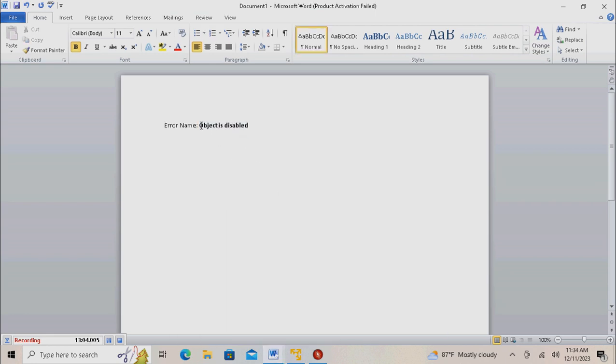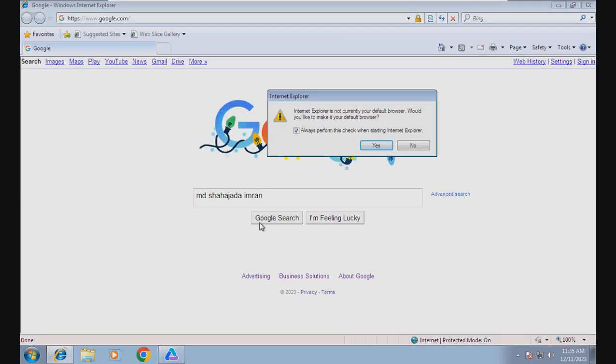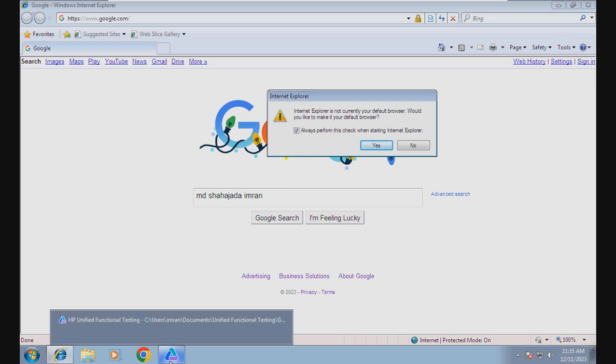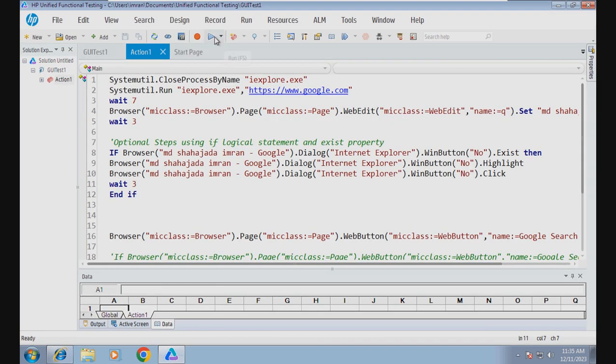Earlier it displayed this error. Earlier when I ran, it displayed this error saying object is disabled, which is also correct. If I click here, I cannot go further. It got stuck here. So now I will be running it.